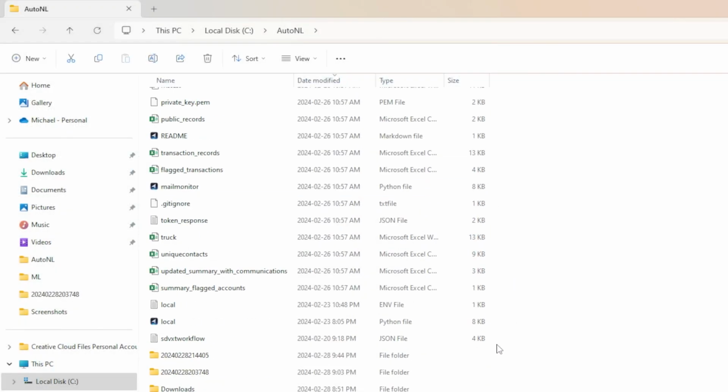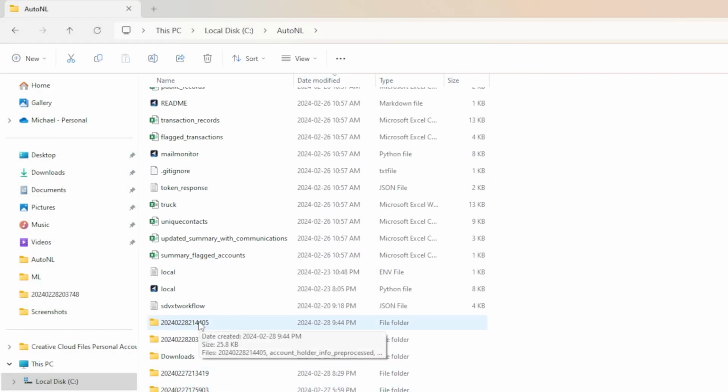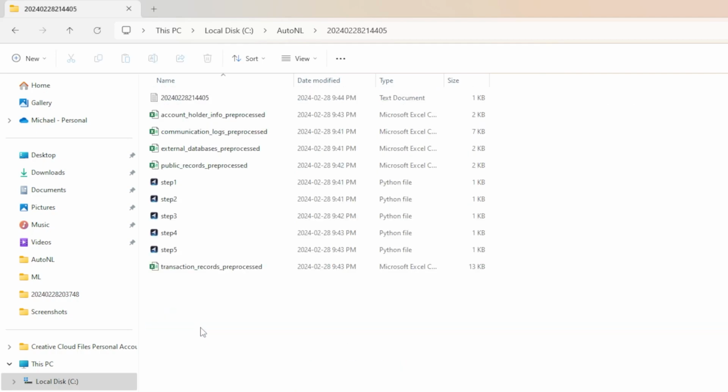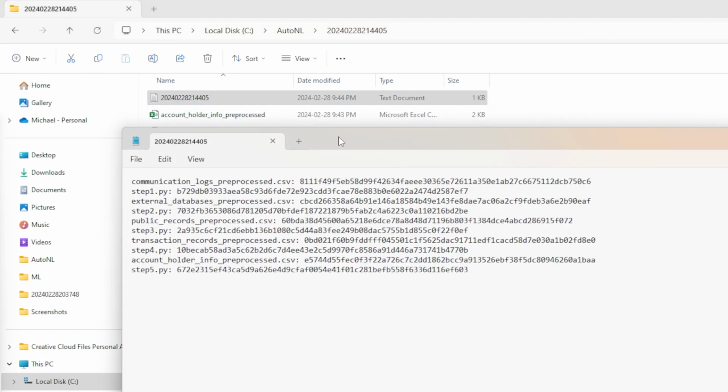So let's go and look and see if we can find that file now. Now we're in our AutoNL directory. Let's look. 944 looks like this one is our directory, and we can see we have our 5 files, the 5 coding steps, as well as this hash.